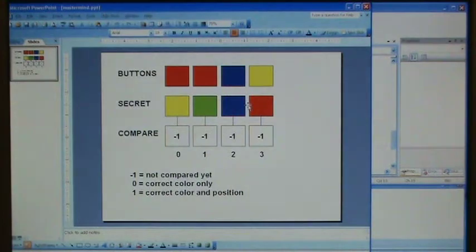So we're going to march through and compare this color to that. Are they the same? No. Are these the same? No. Are these the same? Yes. And we want to have a way to remember that these were the same, because when we go back and compare which colors are correct but in the wrong spot, we don't want to consider the pegs we've already determined are completely correct, right? So we want to have a way to mark that.